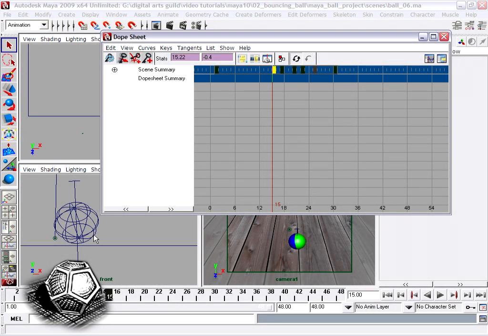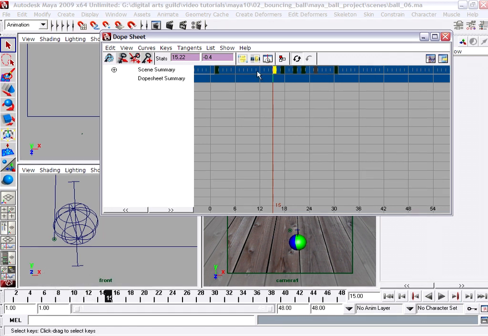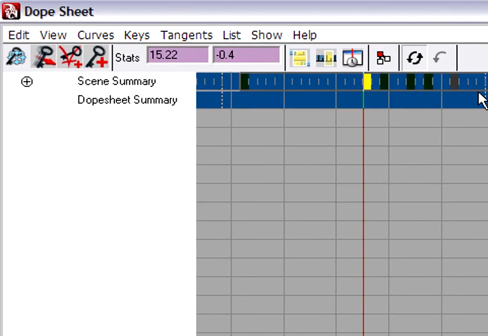So in order to get a nice snappy bounce here, we need to make sure that the point of impact lands on a whole number. Looks like frame 15. Okay, so whenever I scale time in the dope sheet, I'm usually going to have to select the keyframes and snap them.